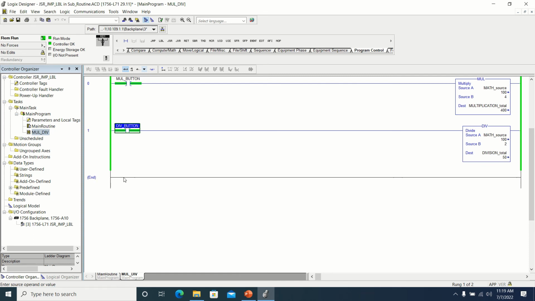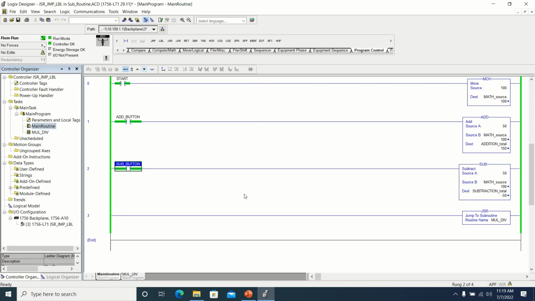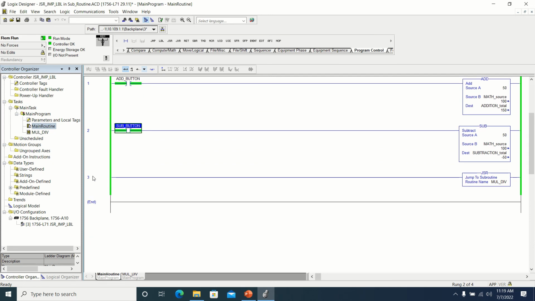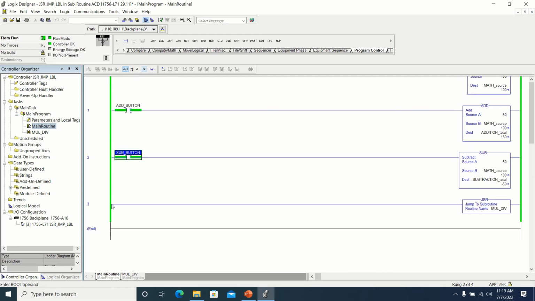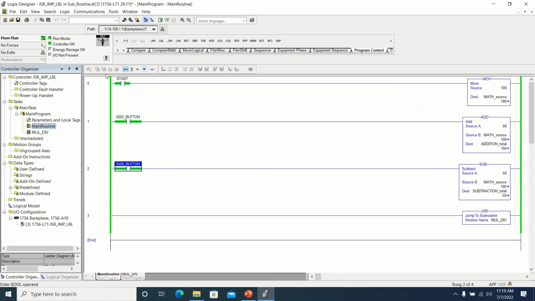And then after that happens, it gets to the bottom, which is the end rung. When it hits the end rung, it's going to jump back to the main routine on the rung right below where it was when it left. So it left on rung number three to execute the jump to subroutine. So when it comes back, it's going to be on, in this case, the end rung. And once it hits the end rung, it's going to jump back to the top and start executing again. All right, that's the basics of a subroutine and a JSR, which is a jump to subroutine.